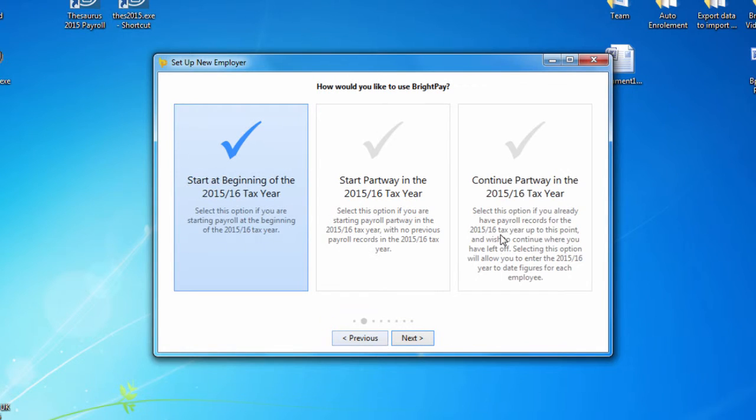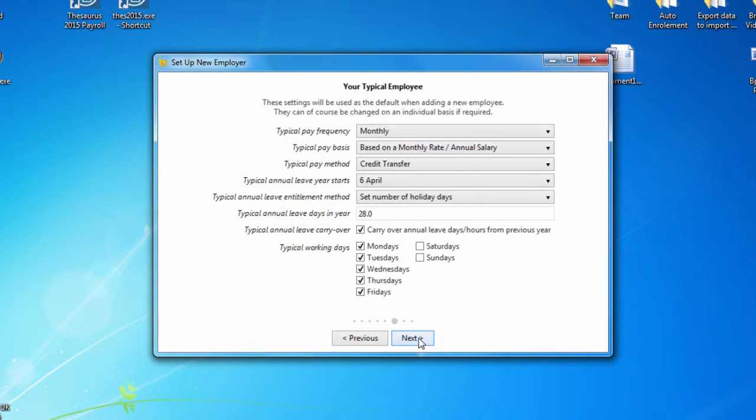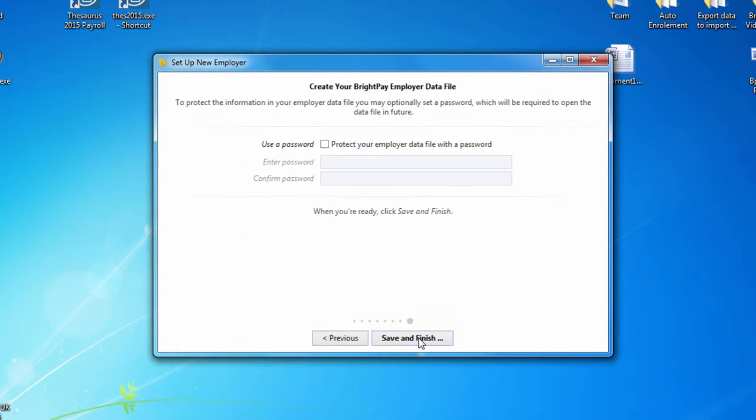If you are migrating to BrightPay at the beginning of the tax year, select the option Start at the beginning of the tax year. If you are migrating to BrightPay mid-year, select Continue partway in the tax year. Enter your employer details accordingly, and at the prompt, save your employer file to a location of your choice.